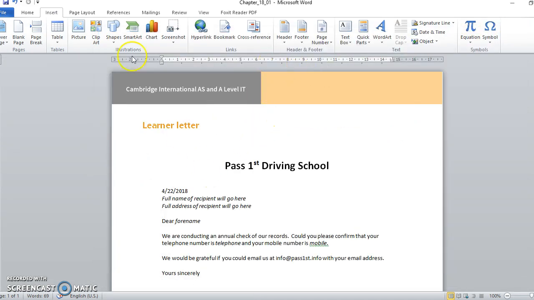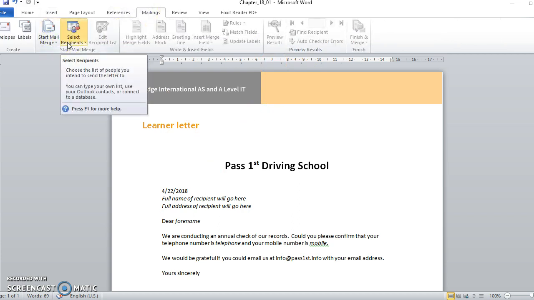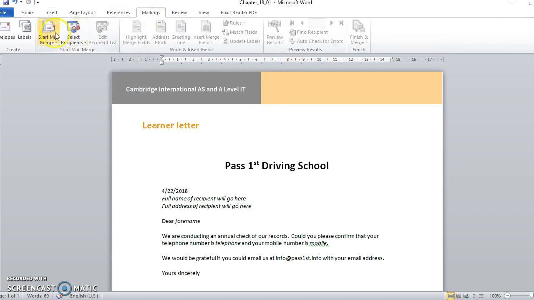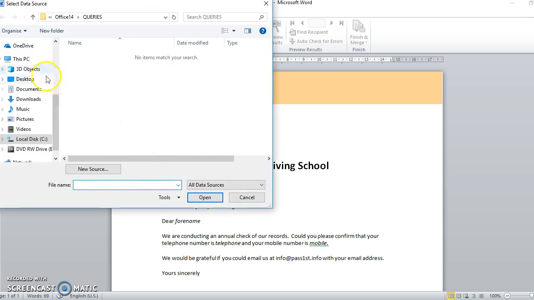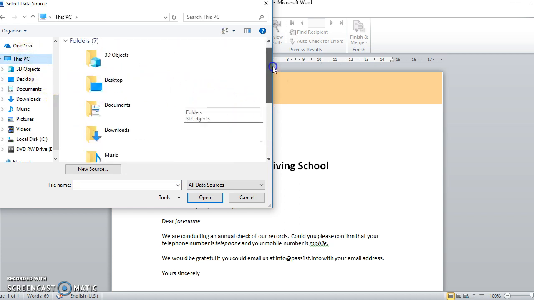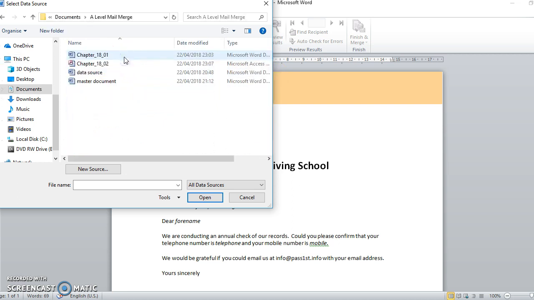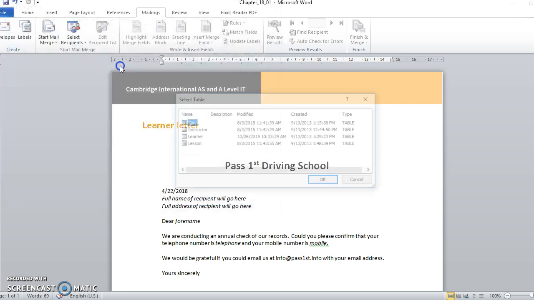So as you know, we're going to go to mailings, we're going to go to mail merge, we're going to select the recipients. We're going to get the files, use existing list. Go to this PC. Okay, so for you, you'll go to your P drive. Me, I'm going to go to my documents. Here we are, A levels and mail merge. And let's open this up.